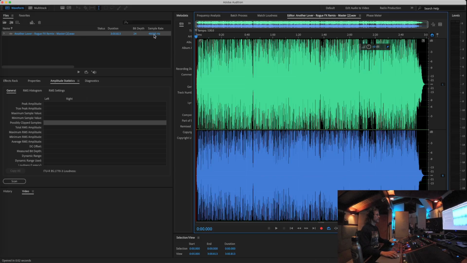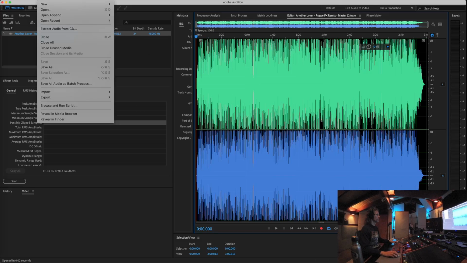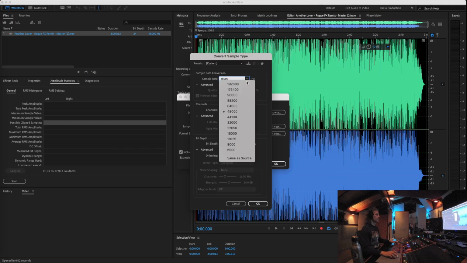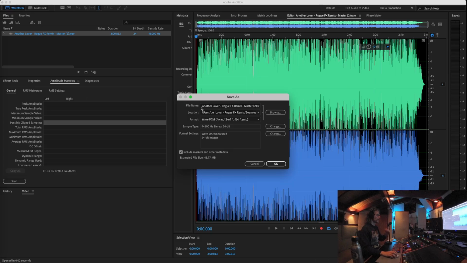So here we have 48K we're starting with, and I'm going to save it, change the sample rate to 44.1. I'm not going to touch the bit depth yet. So we're going to save this, and I'm going to actually title this as 24-bit 44K. That's how I designate what file format I'm looking at.